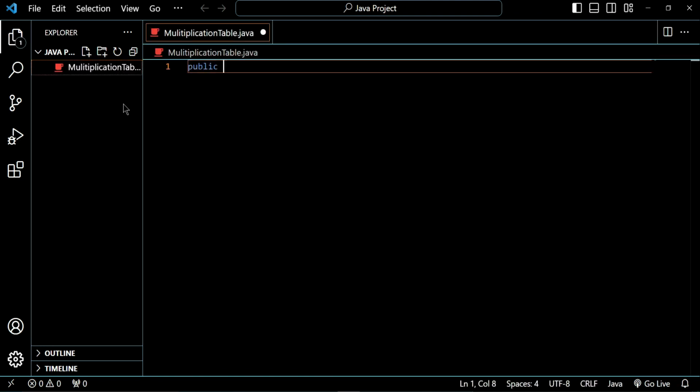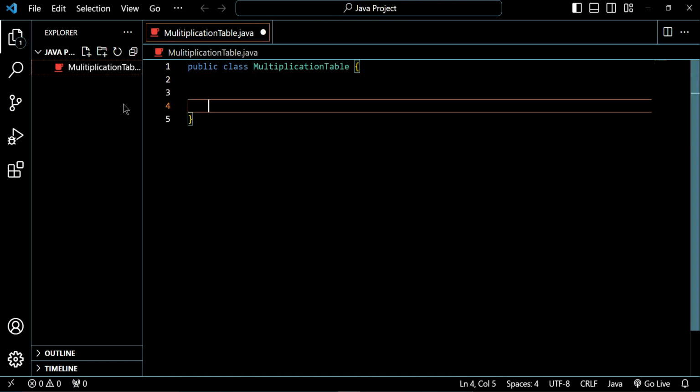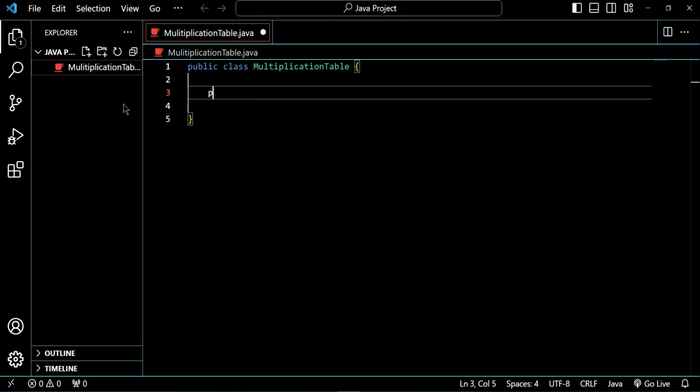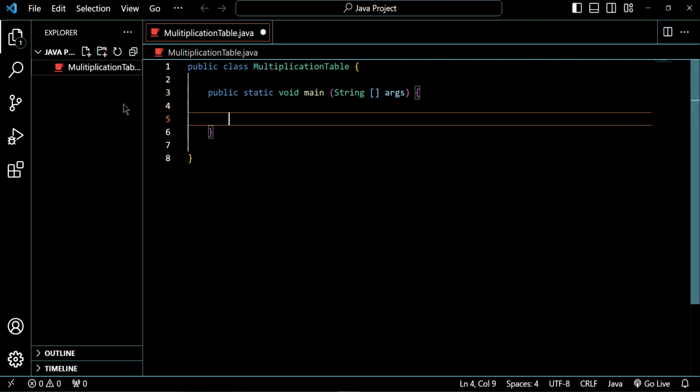Now let's go and type in our Java syntax: public class MultiplicationTable, then our curly brace, and then we have public static void main, String square brackets args out of our bracket, and then we put our curly brace again.